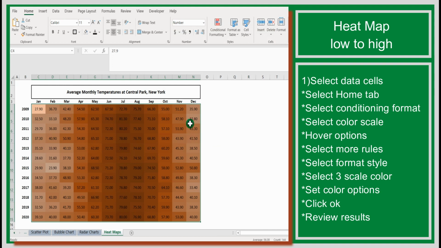Alright, so now when you look at your heat map, you will see that your heat is most intense during the months of June, July, and August. You will also notice that during the colder months of January, February, and March, your heat map has faint orange colors, okay?